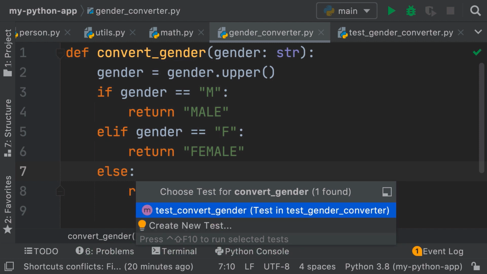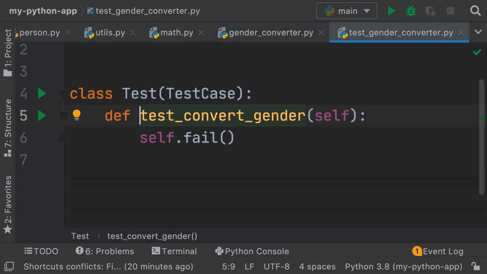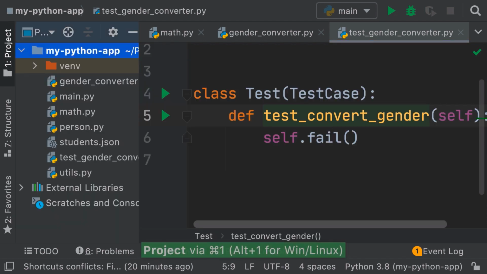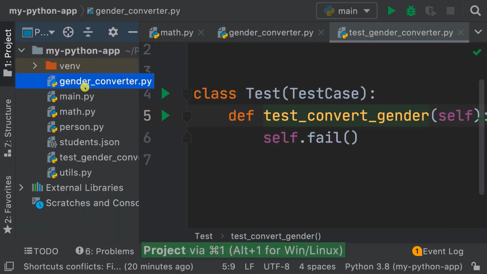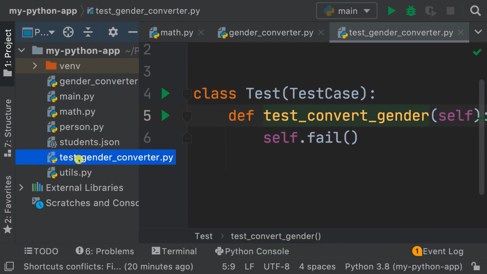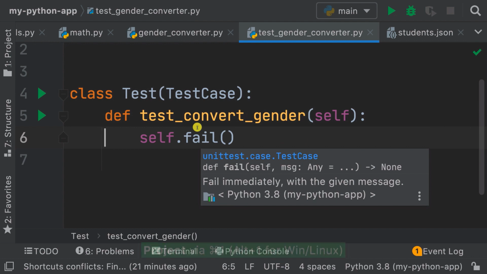So I can navigate to it now, or I can create a new test if I wanted to, but I want to navigate to it, and this is our test class. And if I open up the project tab, you can see here. So this is the actual file that it generated for us. Next, let's go ahead and write a test to test that our code does work.